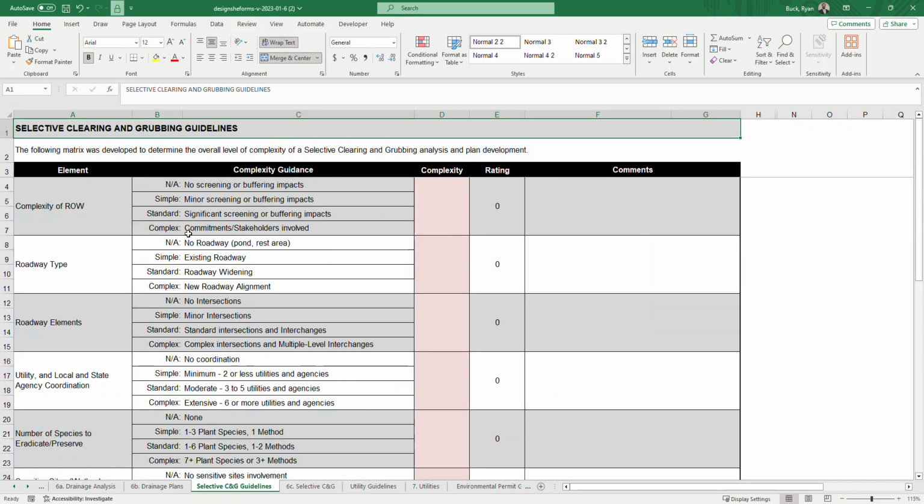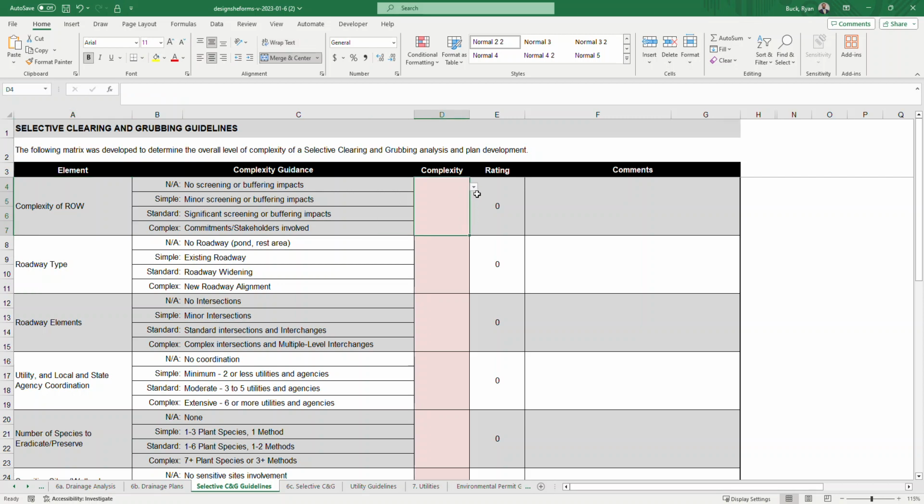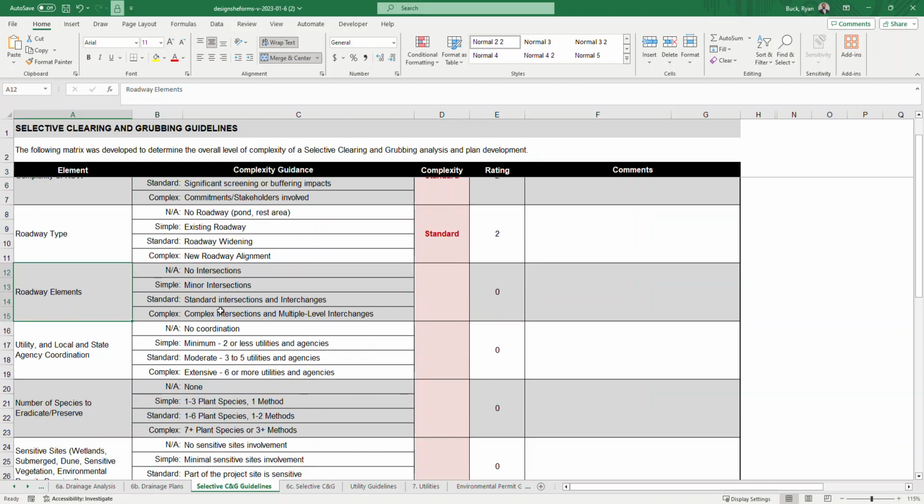These guidelines are filled out as a simple matrix. You'll simply go through and answer questions about your project. So for example, you'll have the complexity of the right-of-way, and you'll select simple, standard, or complex, or NA in this drop down right here, and you'll get a rating system. So let's just say it's significant screening or buffering impacts, standard. Then you'll have your roadway type. Let's just say we're going to do a widening project, so that's standard as well. And you'll fill out so on and so forth. Roadway elements, standard, intersections, and interchanges. We'll go with that.